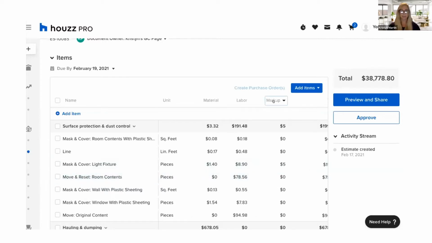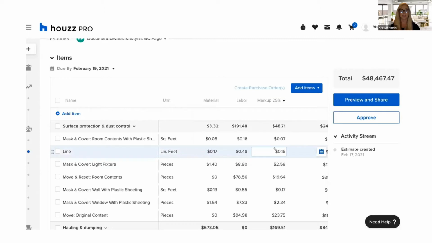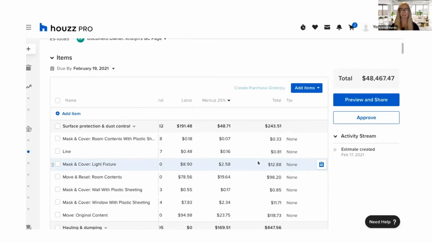So what you can do here is click on markup at the top of my document, right under add items. I'm going to click on markup and I can type in a specific amount to apply to my whole estimate here. So if I wanted to apply 25%, I'll click done, and now automatically that's applied to my whole estimate. So it saves you so much time. You don't have to click into each line individually. It'll already be there for you.